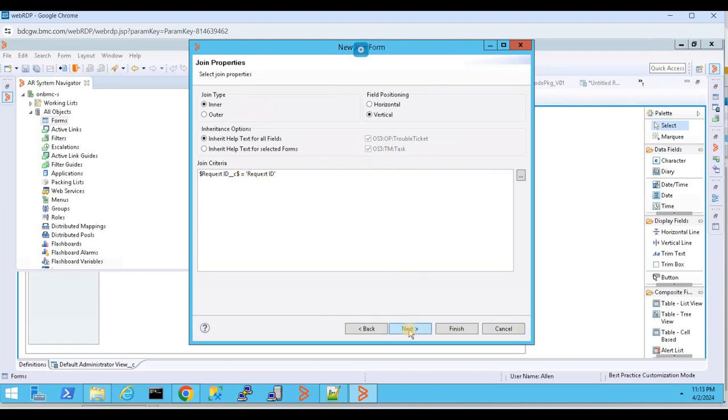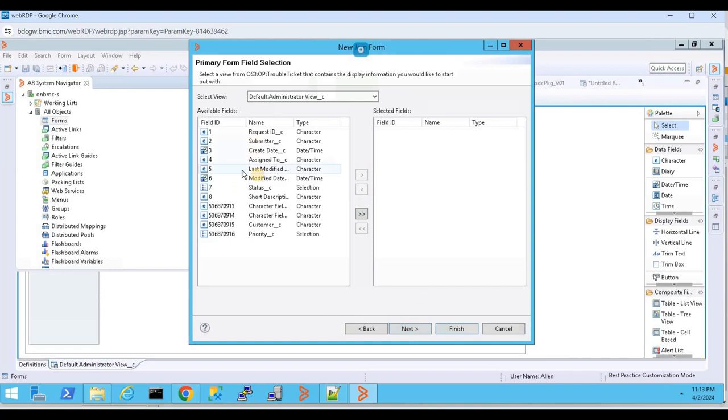Now let me click on next. This is where you will add the fields which you want in this join. So I will add some fields here.